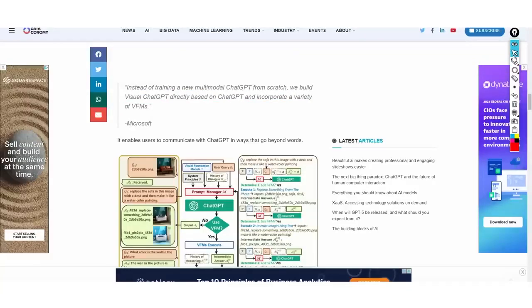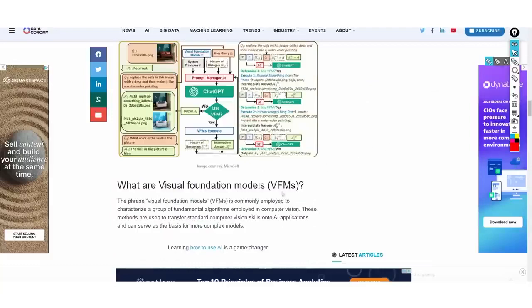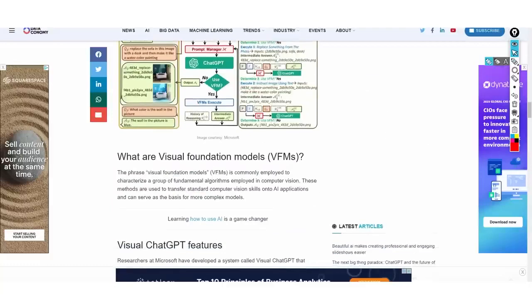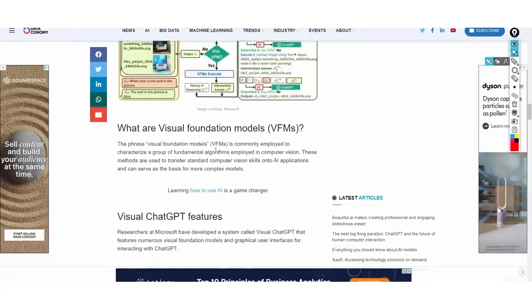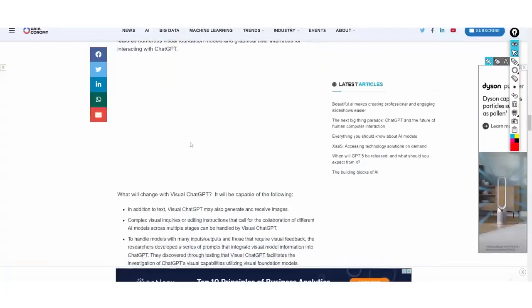This is not the same. I just want to clarify that before people do get confused. And if you're wondering what VFMs are, they're just visual foundation models that essentially allow computers to see. So they transfer images into text via descriptions.